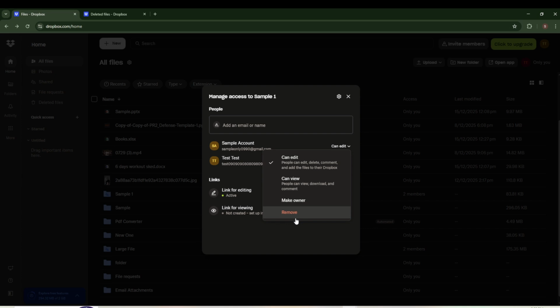That's all you need to manage who can access your folder in Dropbox. Adjust roles as your project evolves. Keep editing rights to the people who truly need them, and use view only for everyone else to maintain control and prevent accidental edits.